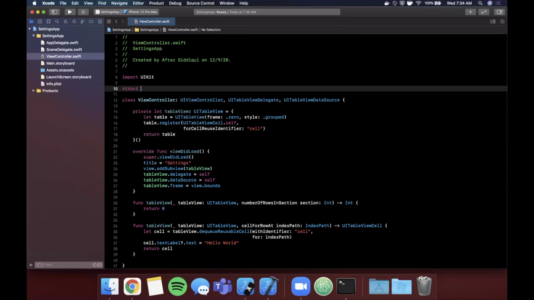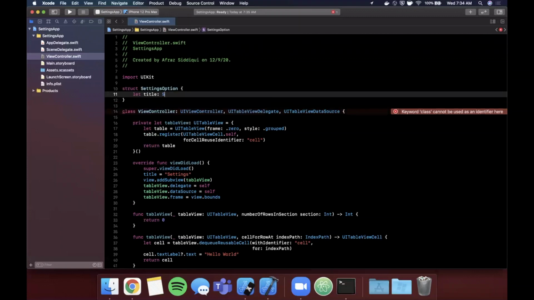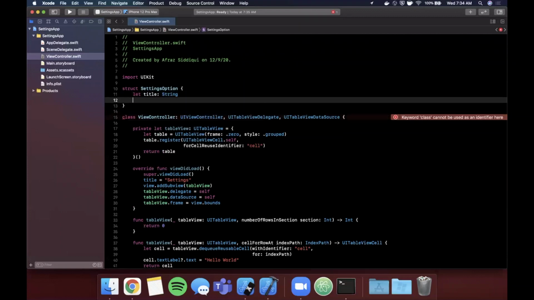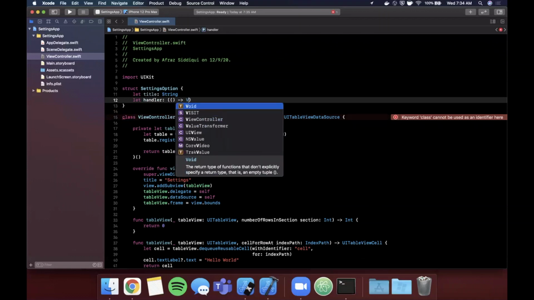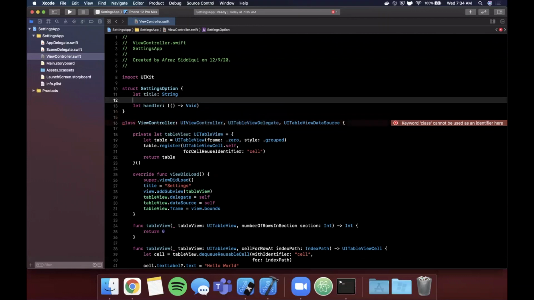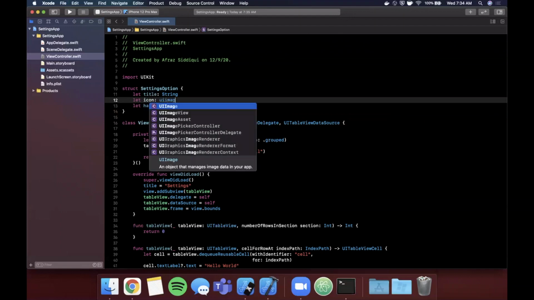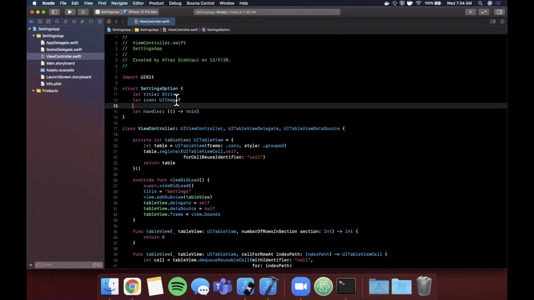So if we think about that, let's create a struct, and let's go ahead and call this SettingsOption. And we can say it has a title on it. We can say it has a handler on it, which is a closure. And in our settings cell, we also want an icon image. So we're going to want a UIImage. So we're going to say an icon is going to be UIImage. And I'm going to make it optional because the constructor of a UIImage returns optional.